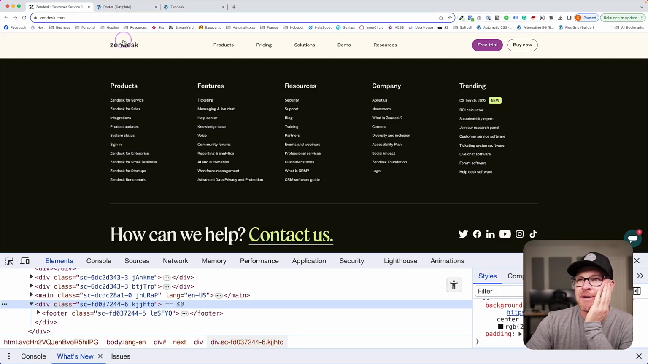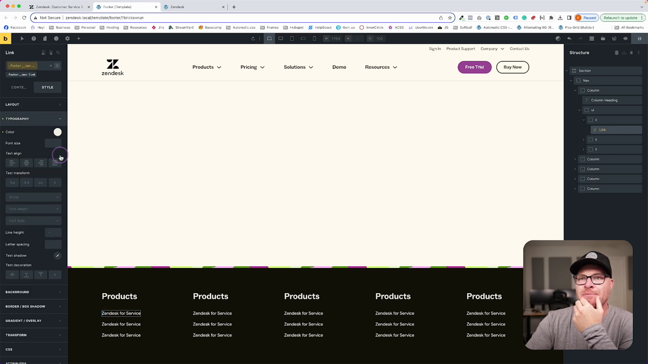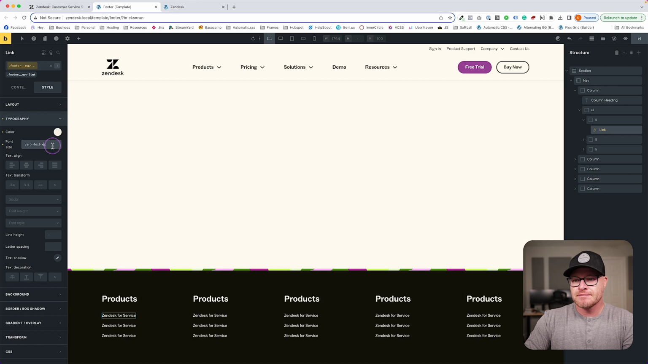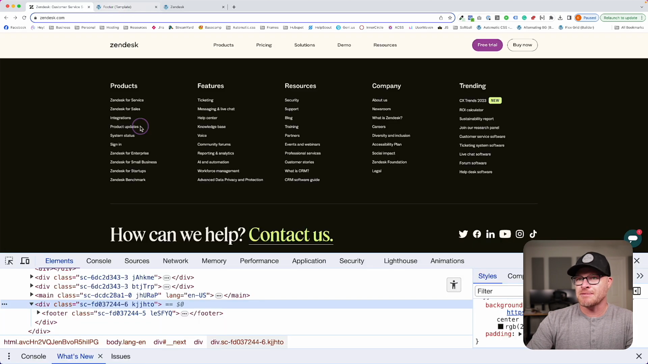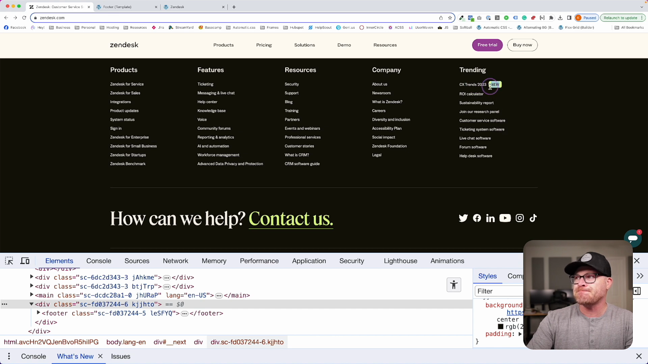Now, first of all, we need to make these links all smaller, don't we? Nav link, typography, text S. Are they already text S? They need to be text XS, I guess. Yeah, that looks more in alignment. I'm not going to bother with doing all these. I will show how to do this little new badge right here.